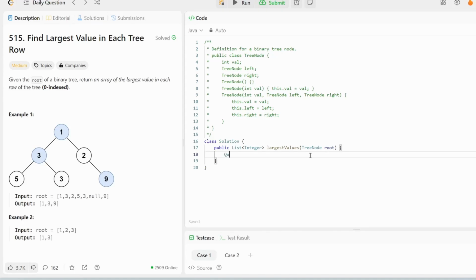So as I said, we need a queue for this. So it's going to be a queue of tree nodes, a new linked list. And I'm going to initialize the result list of integers. I'm going to go ahead and return the result.